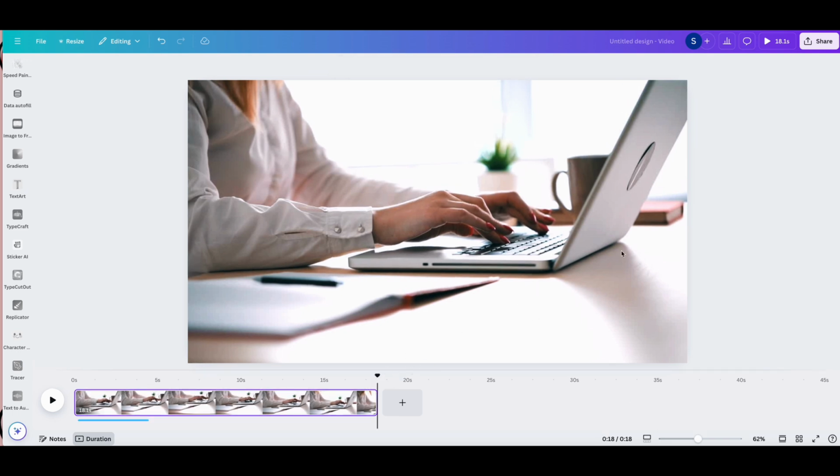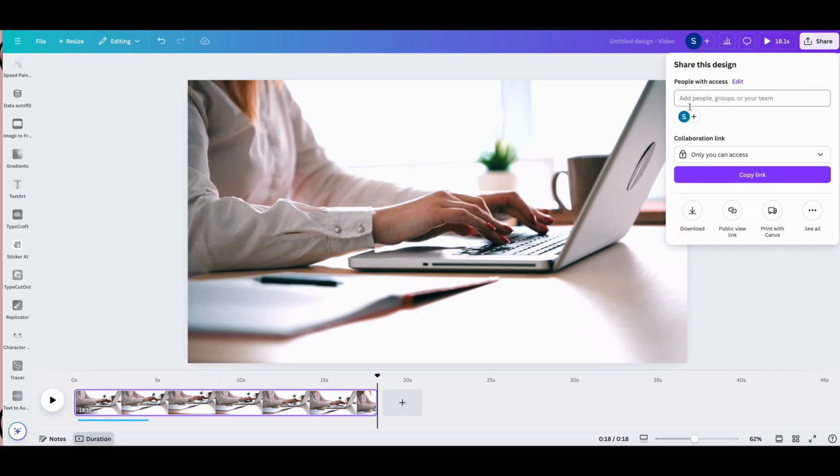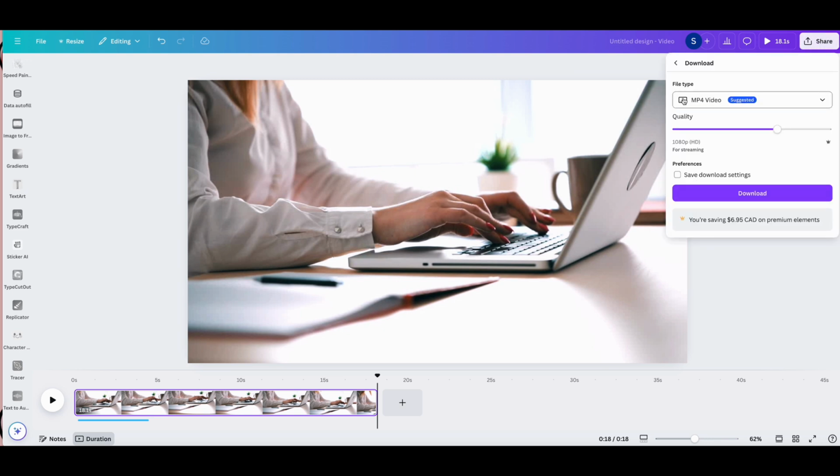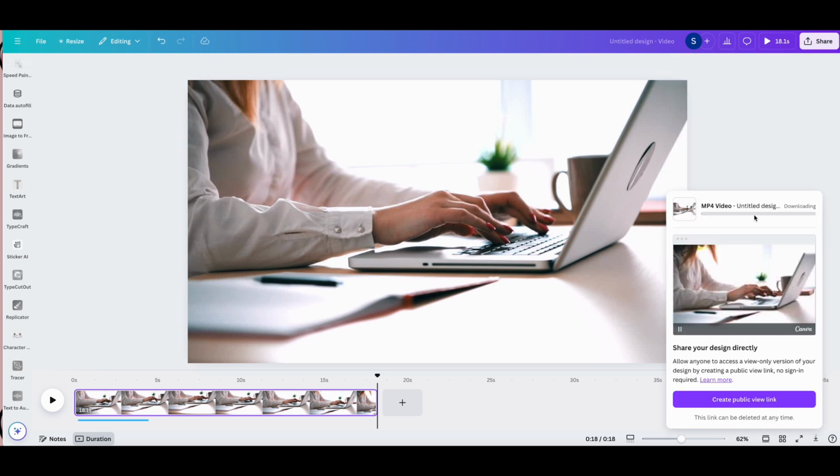And once you're happy with everything, we're going to save it to our computer. All you have to do is click share at the top, click download, and make sure MP4 video is selected. And then you can change your quality for social media, for 4K, anything, you can change it, save your preferences, and then just hit download and it will download it right to your computer.